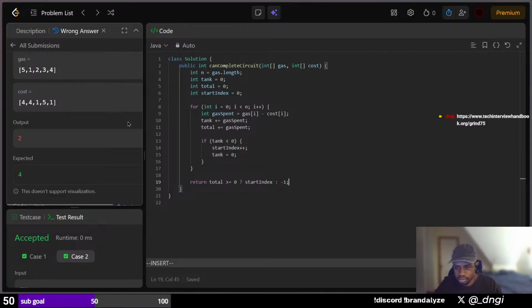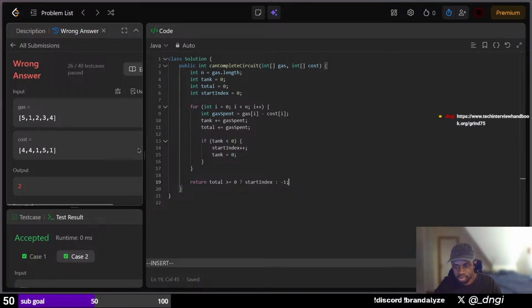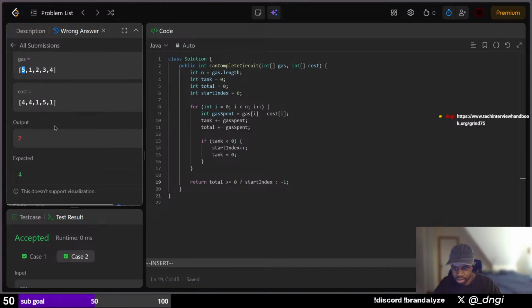So why doesn't it work for this? Going with the process that I was thinking of, we have starting at index 0, positive sum. So yeah, we start off with positive gas. We have 1, -3, it's -2, +1, -1, -2, 3. So we get 0 again.